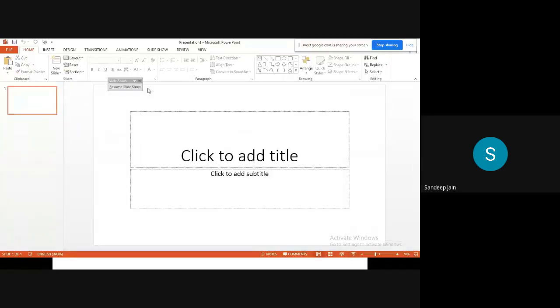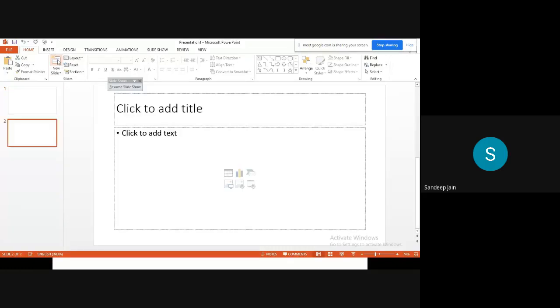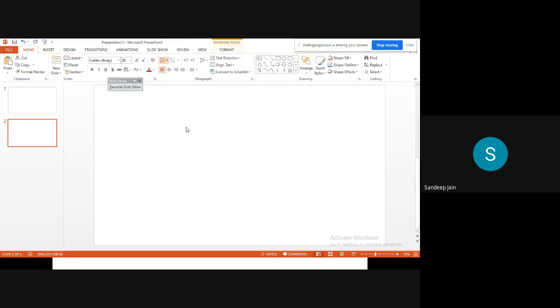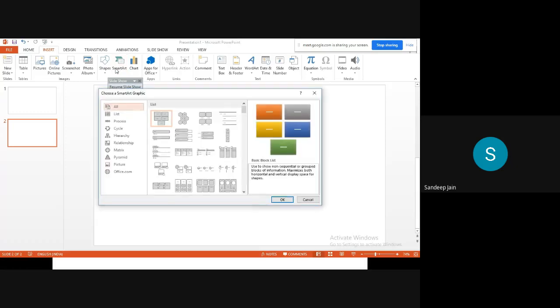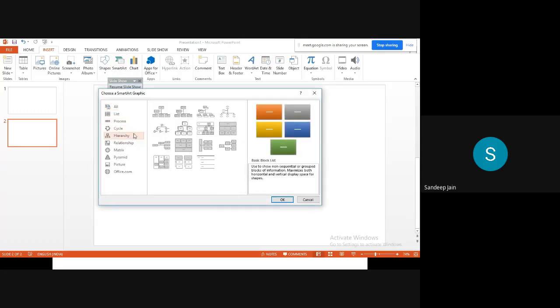Because this has an organization chart built into it, I'm going to do Insert, SmartArt, and Hierarchy, and I'll use the first one, which is the organization chart.